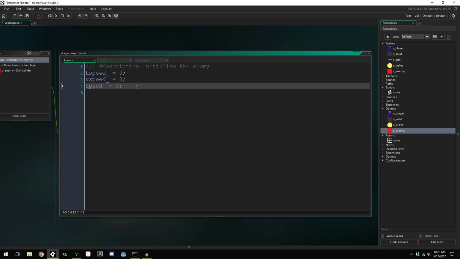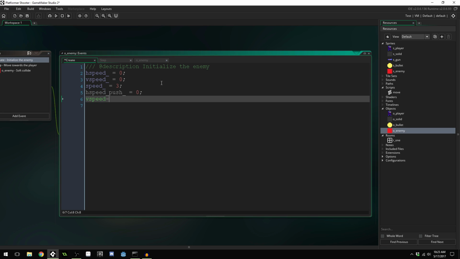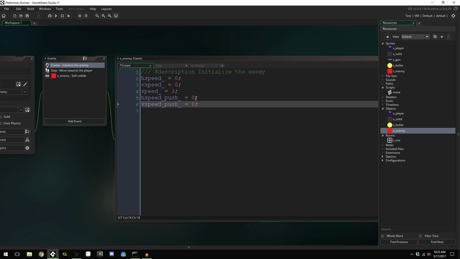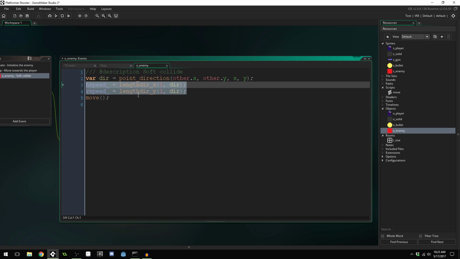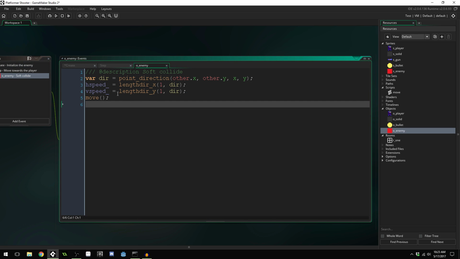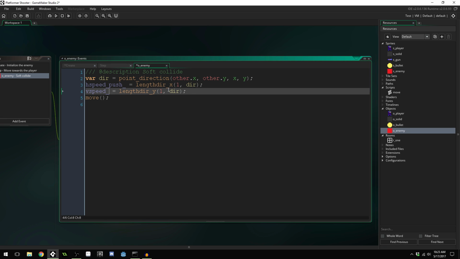So what we're going to do is create some new variables here inside of our enemy. We'll just call this h speed push, set equal to 0, v speed push, and set that equal to 0. So we've got these two new variables here that are designed for the push that we're going to have. Now inside of here, instead of updating the h speed and v speed, we'll update the h speed and v speed push. So this way we don't override the other ones.